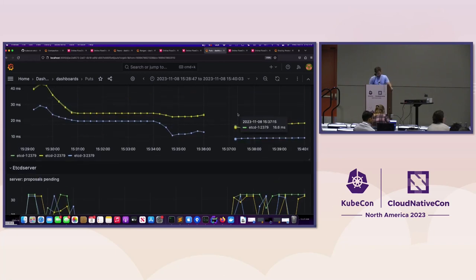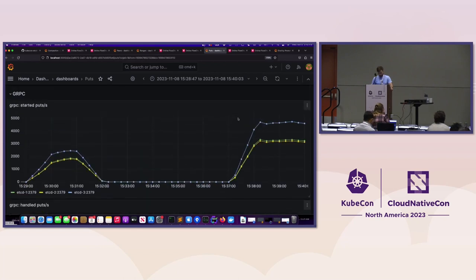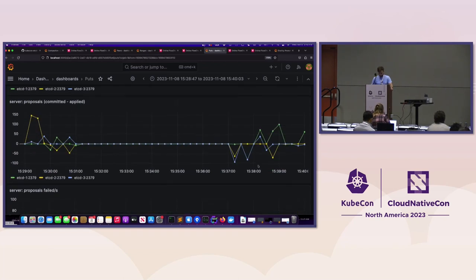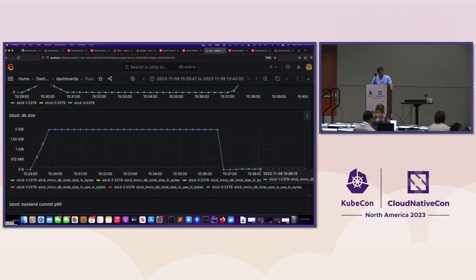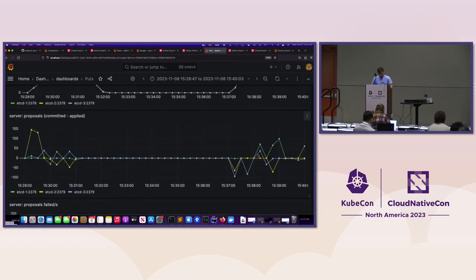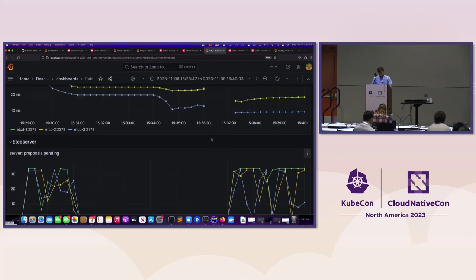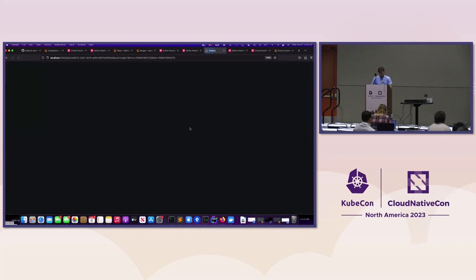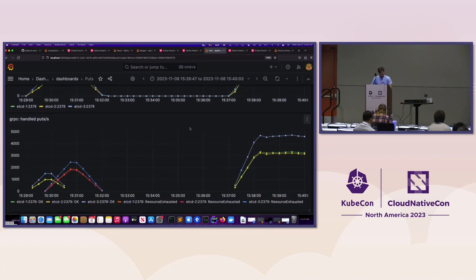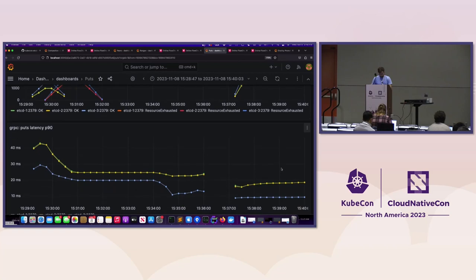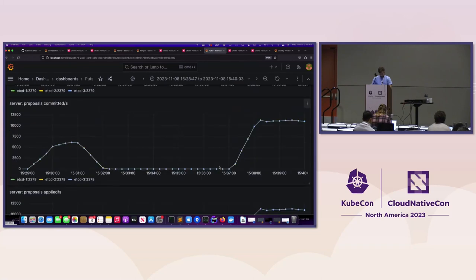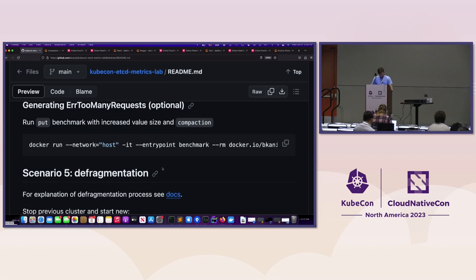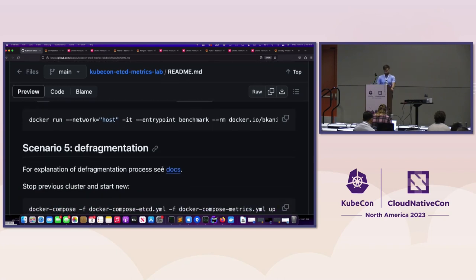Again, as I said, this scenario is optional. It's kind of hard to trigger that error reliably. Okay, let's move on. As I said, this is optional. Let's now jump into defragmentation.